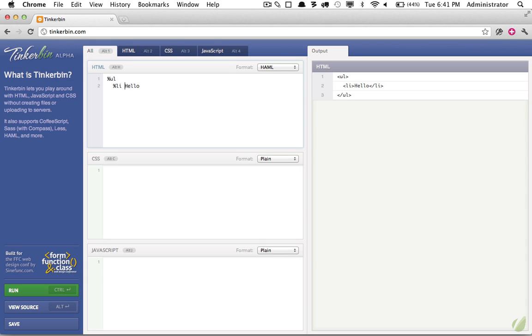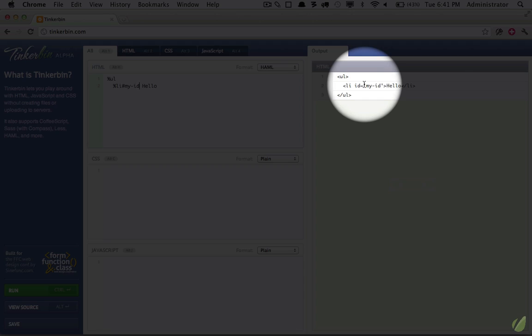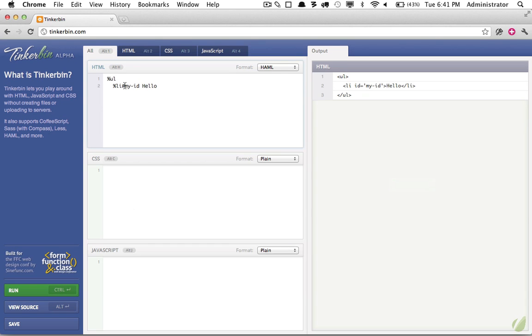Finally, if we want to add IDs or classes, we can use the CSS syntax. If I want an li with an ID of my ID, reload, you can see that's now been applied. Same thing for classes, use a period, what you're used to within your CSS files. Okay, so with that out of the way, let's get started.